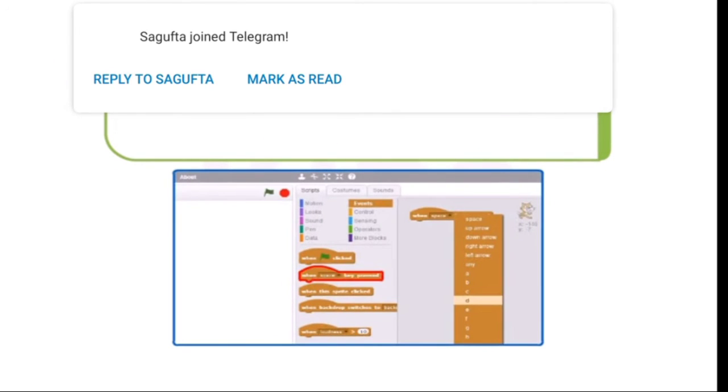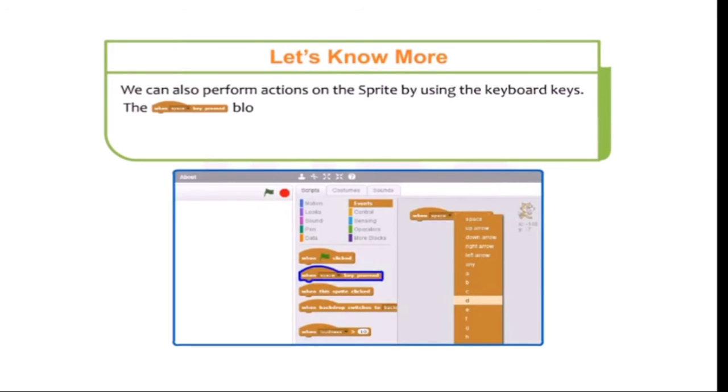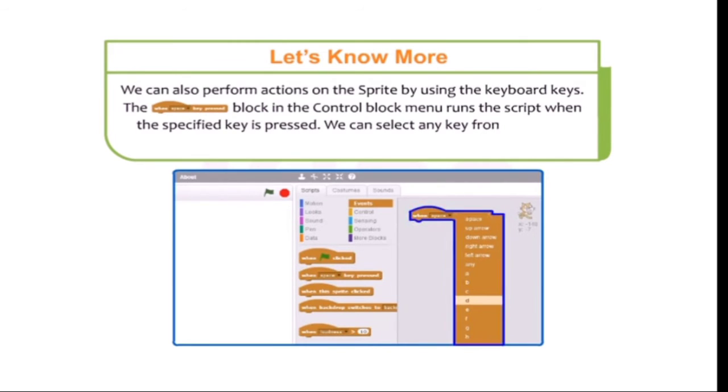Another fact to note is that we can also perform actions on the sprite by using the keyboard keys. The block in the control block menu runs the script when the specified key is pressed. We can select any key from the drop-down list of the block.